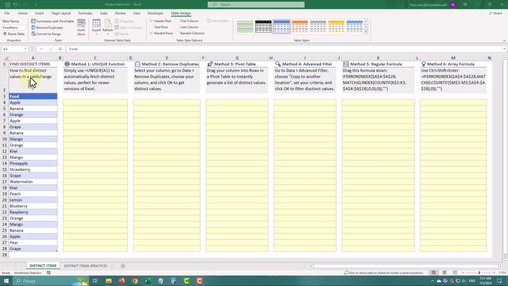Here is our example table with some food items. As you can see, some of them appear two or more times. Our task is to find all distinct values. So how can we do this? There are plenty of options.